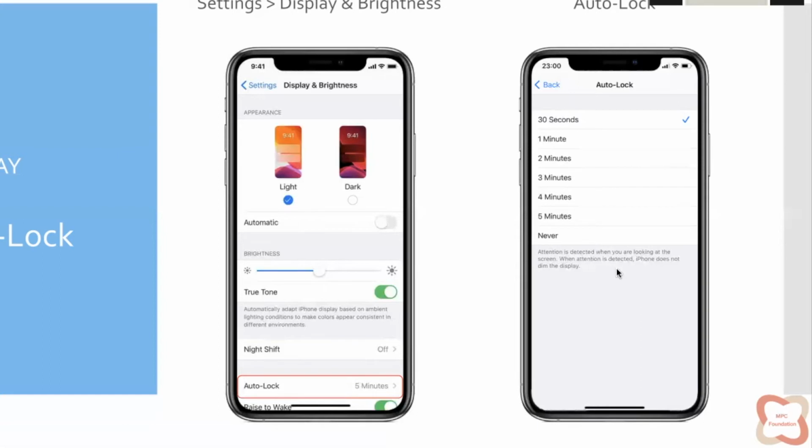If you see the note on the bottom, it says attention is detected when you're looking at the screen, and when attention is detected, iPhone does not dim the display. So when you're on Facebook or WhatsApp or YouTube, since your attention is on the screen, your phone won't auto lock even if it extends 5 minutes. That's essentially what it's saying. It's only when you're not looking at your phone and not touching it that it will auto lock after the amount of time you've chosen.